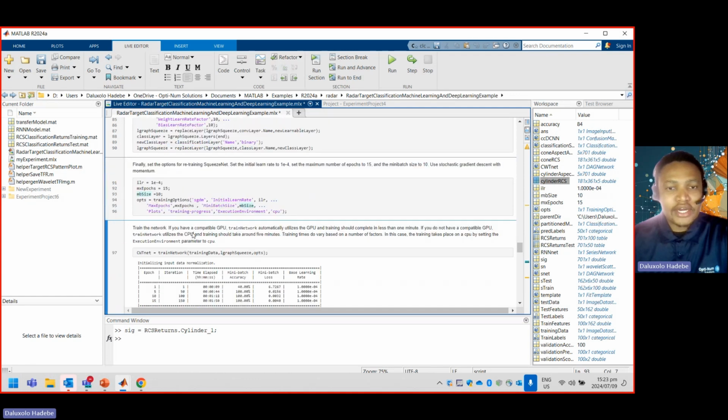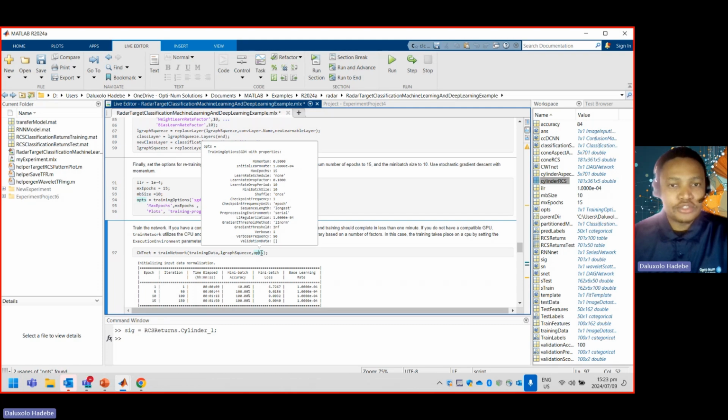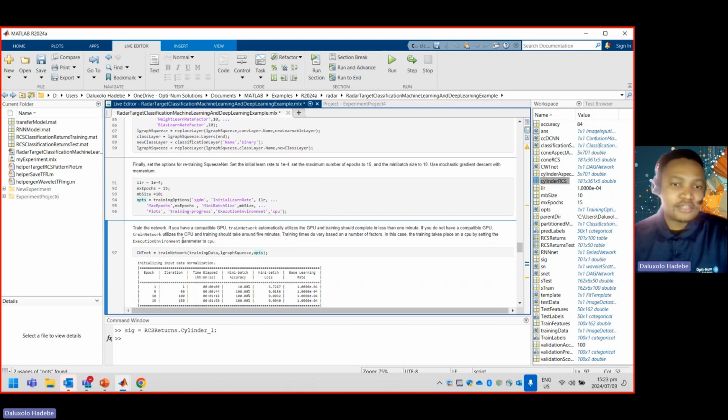And then once we set those training options, we want to train the network. So we just pass in the training data, the actual SqueezeNet. So this is the adapted SqueezeNet now. It's called lgraph_squeeze here. And then you pass in the training options, which you could have found through the Experiment Manager.